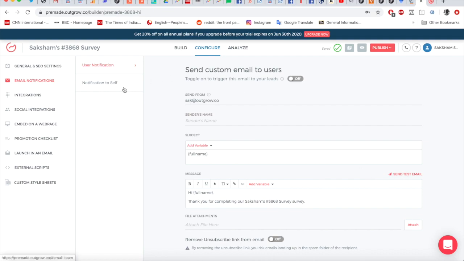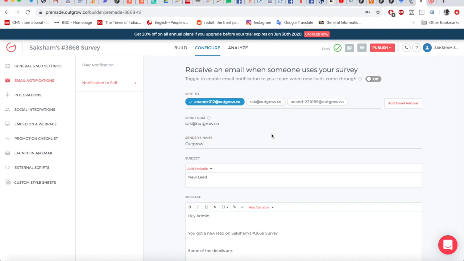And then in notifications to self, this is again, if someone completes a form, you want to know that they've completed it so that someone from your sales team or someone from your marketing team can follow up with them. They can call them if required. But they need to know, and the only way they can know is if an email notification goes to them every time someone completes a form.